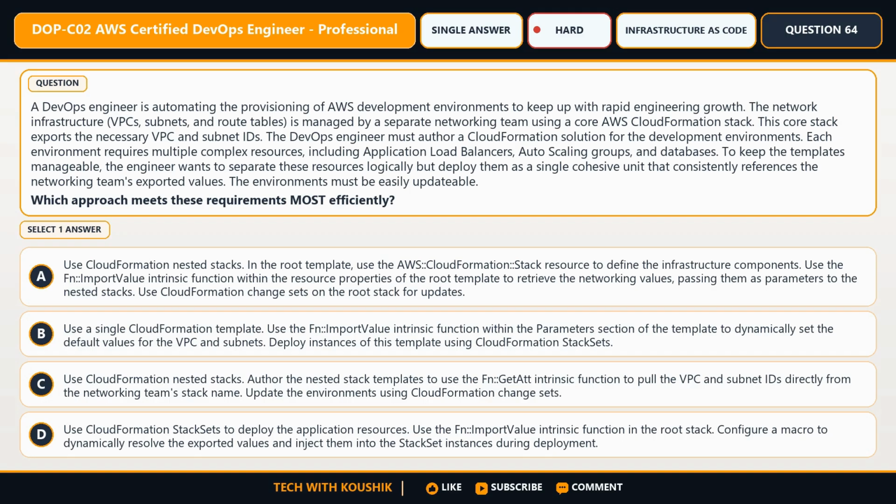Option C. Use CloudFormation nested stacks. Author the nested stack templates to use the Fn::GetAtt intrinsic function to pull the VPC and subnet IDs directly from the networking team's stack name. Update the environments using CloudFormation change sets. Option D. Use CloudFormation stack sets to deploy the application resources. Use the Fn::ImportValue intrinsic function in the root stack. Configure a macro to dynamically resolve the exported values and inject them into the stack set instances during deployment.